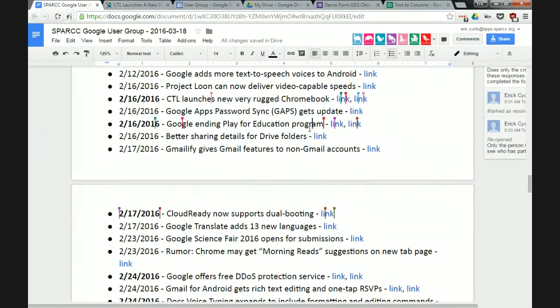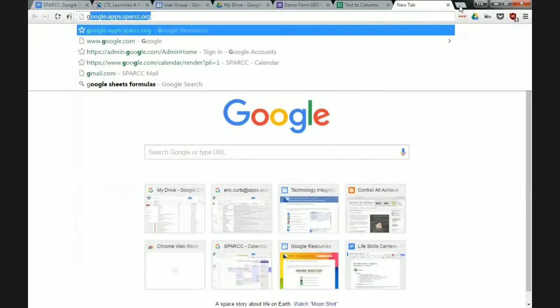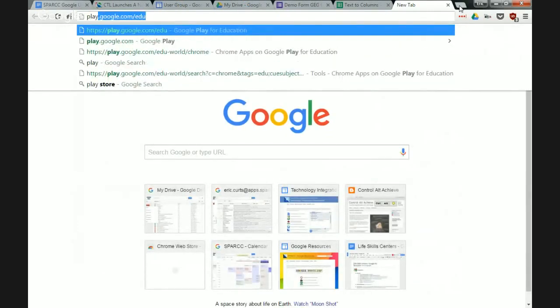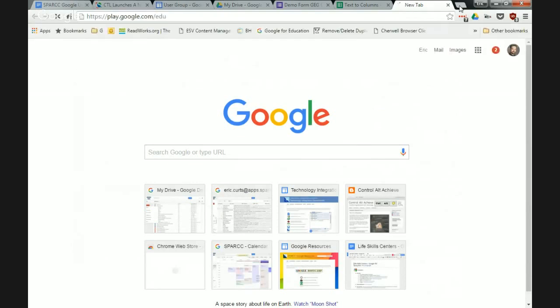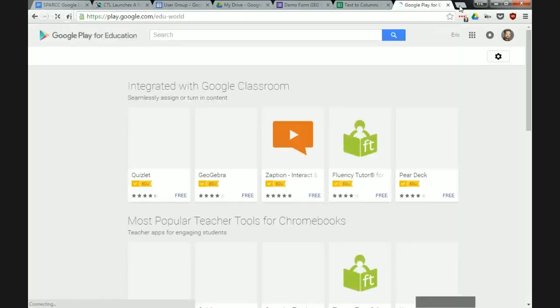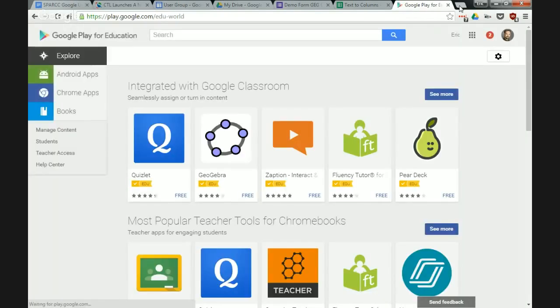And so with Google's Android tablets, you could buy, just like with a Chromebook, a $30 license that would let you manage that tablet. And what it did was it lets you use this site. Let me bring up the site real quick. play.google.com/edu. This was the Google Play for Education store. It allowed you to go to this site.